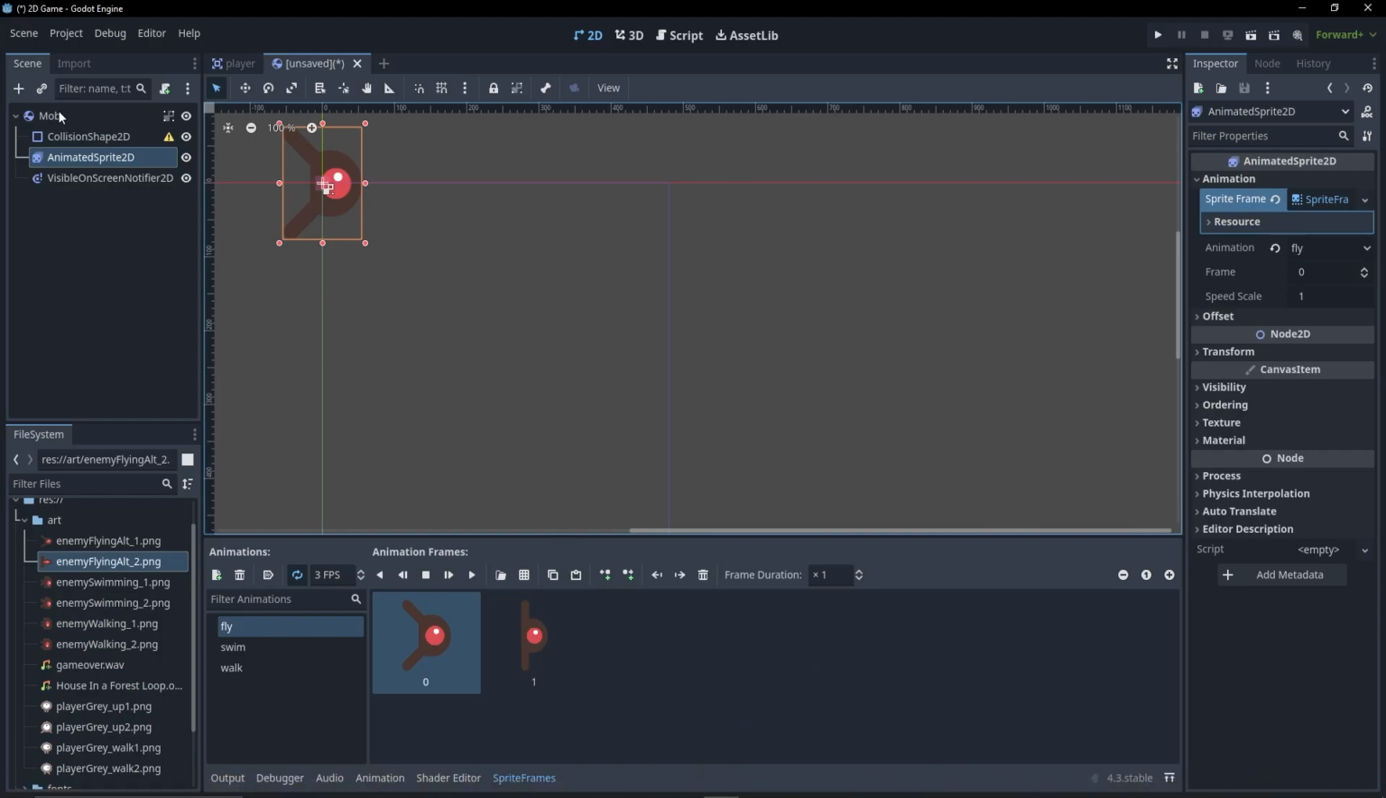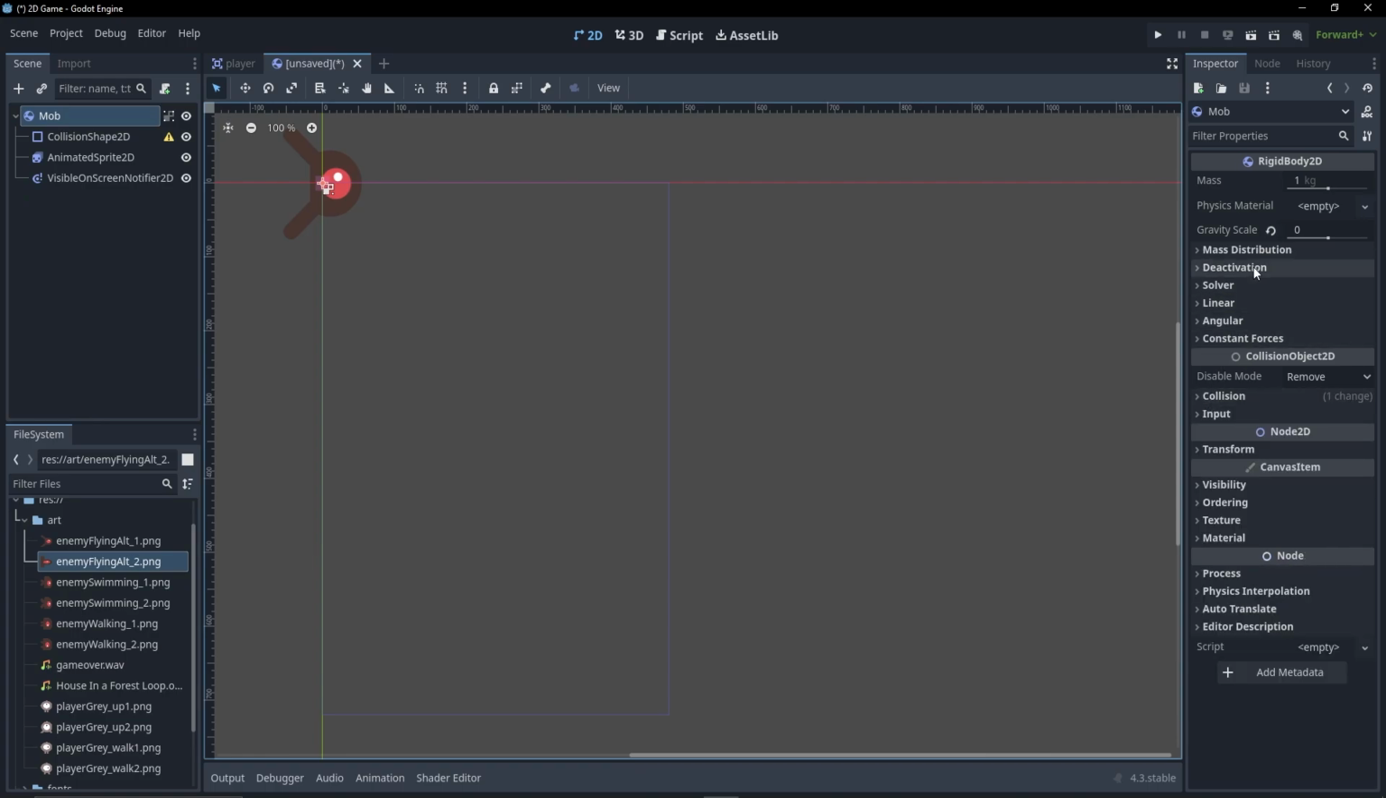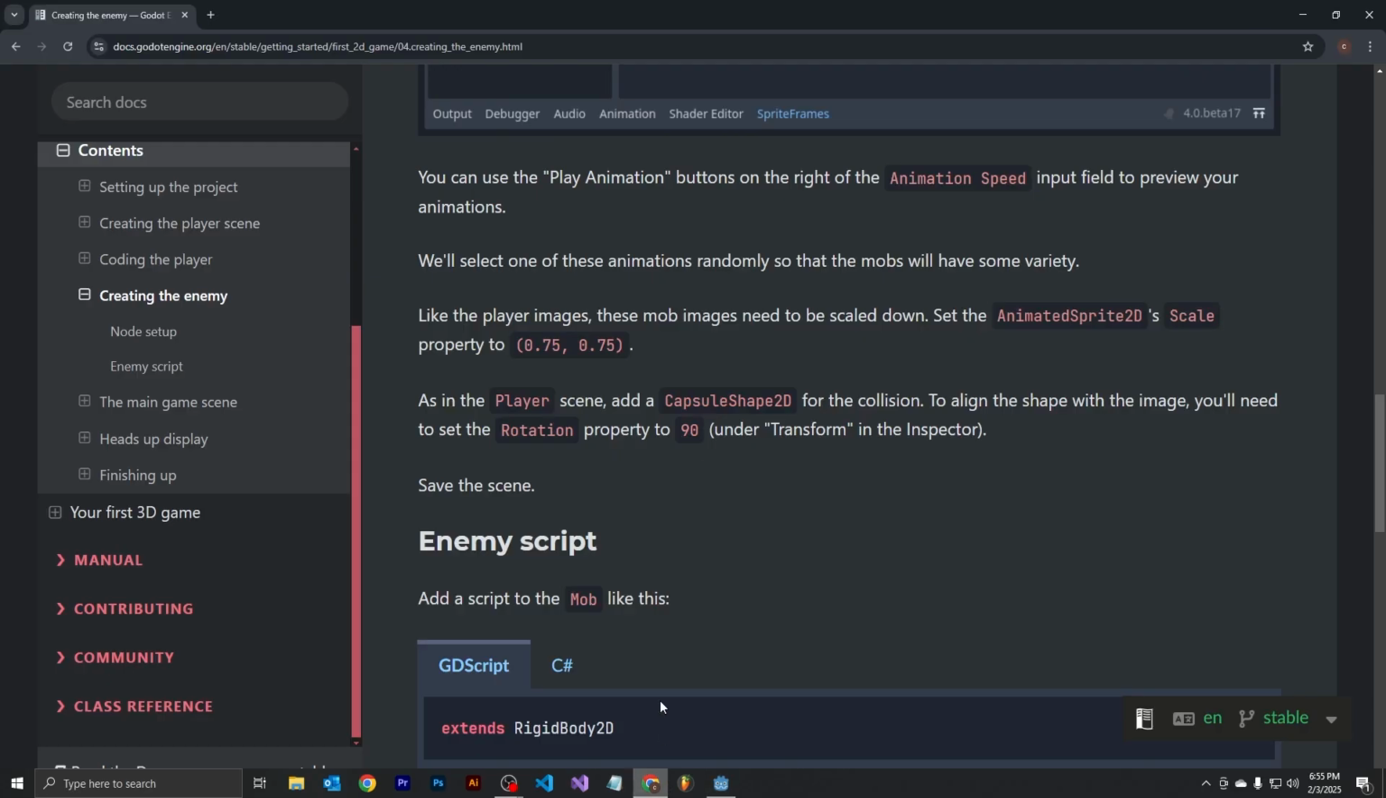So we are on mob. Yes. Scale, transform. Where was it? Transform down here. Let's close these ones up. Well, that's good enough. Transform right here, and we will make it 0.75. So 0.75 right there. Enter. It'll do them both because they're linked up right there. All right. So now this is a little bit smaller. So let's go do the next part.